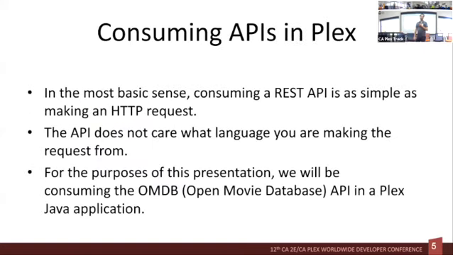Okay, so how do we consume an API in Plex? Well, in the most basic sense, requesting from a REST API is as simple as making an HTTP request. Once you do that, then you can just consume what is returned by that. So the API, again, does not care what language you're making the request from. It's just a standard HTTP request.